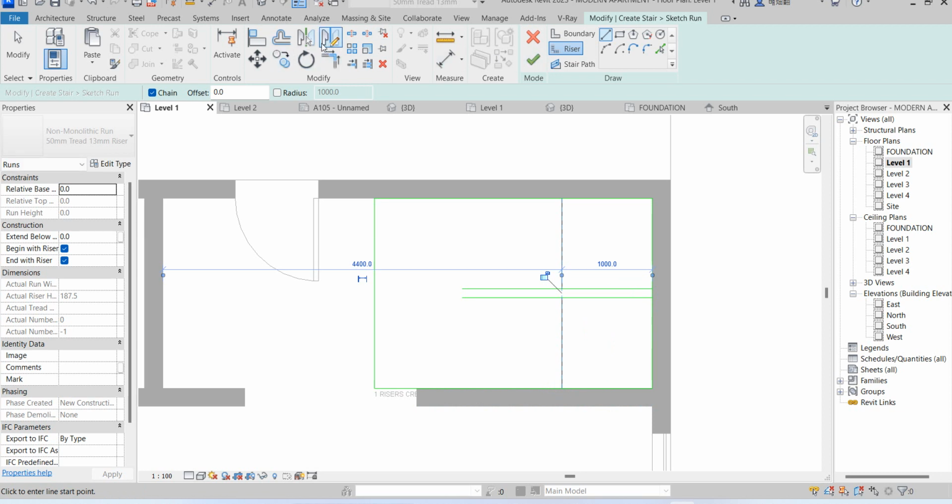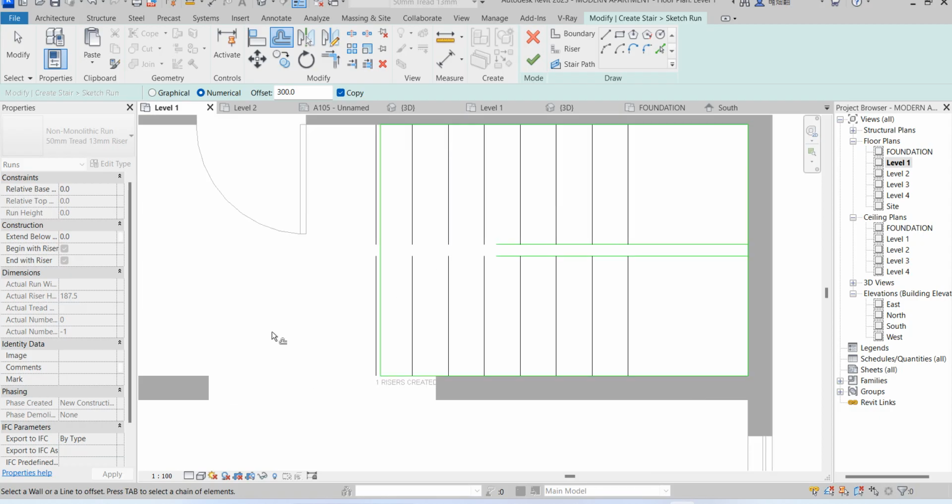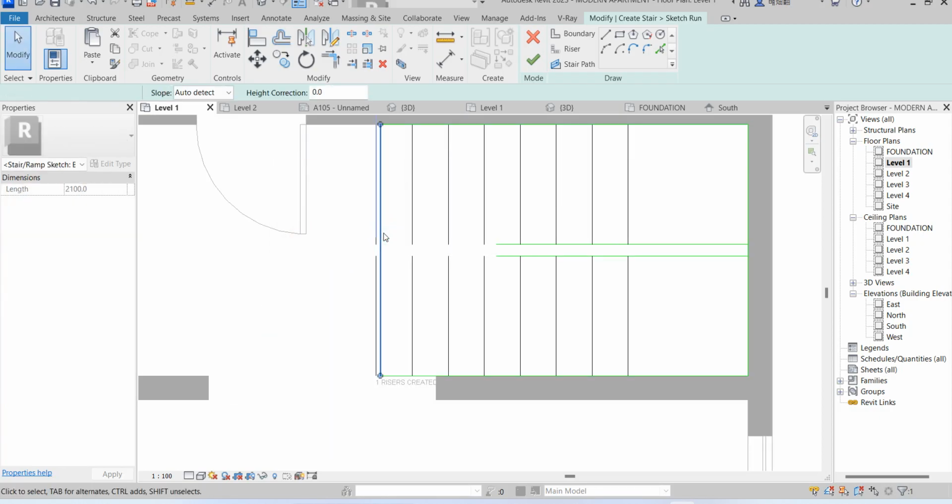So what you do next is you now offset. Your offset is going to be 300 for each part. So select that, select, and select. Do the same thing here. You see that it is not giving you the indication of the number of risers you have created or something like that. So don't worry, it is just a part of the stuff.